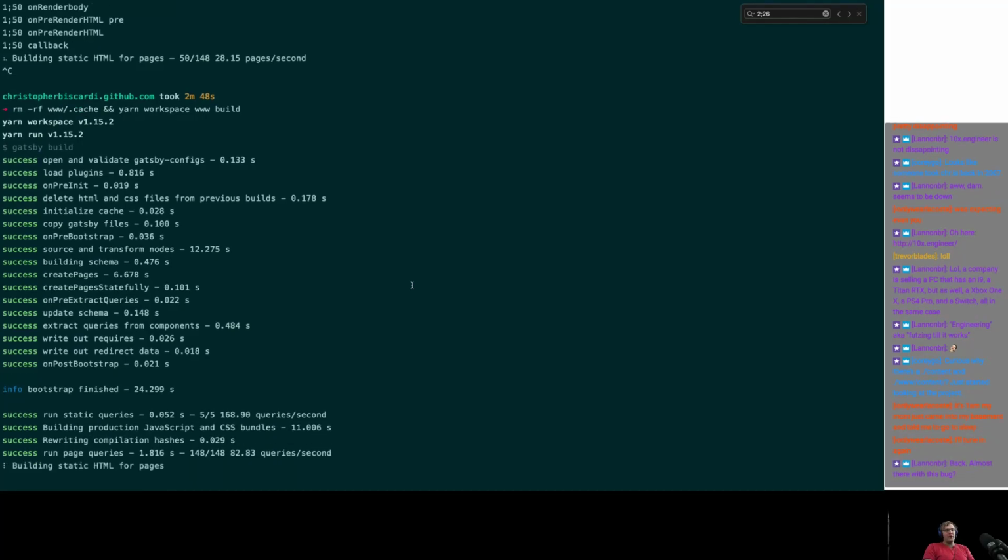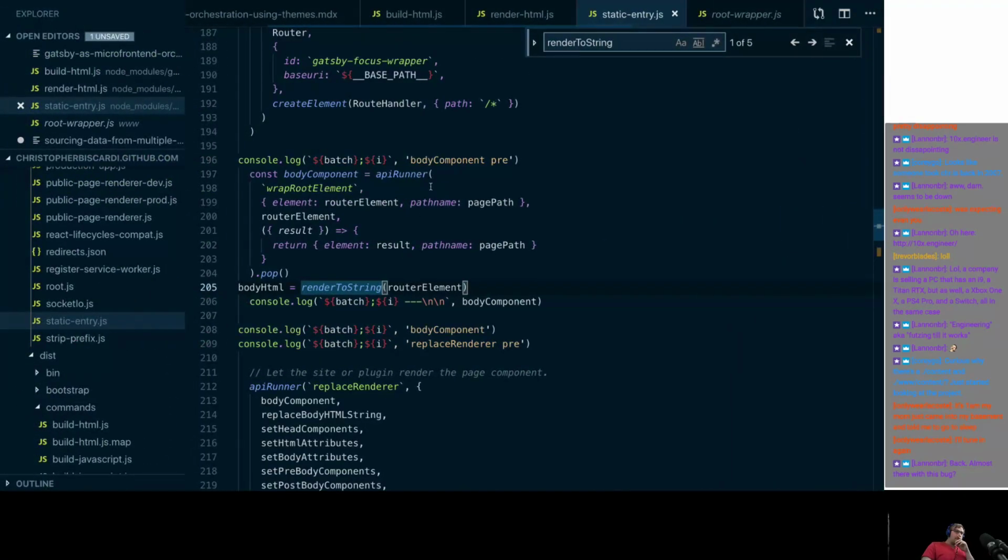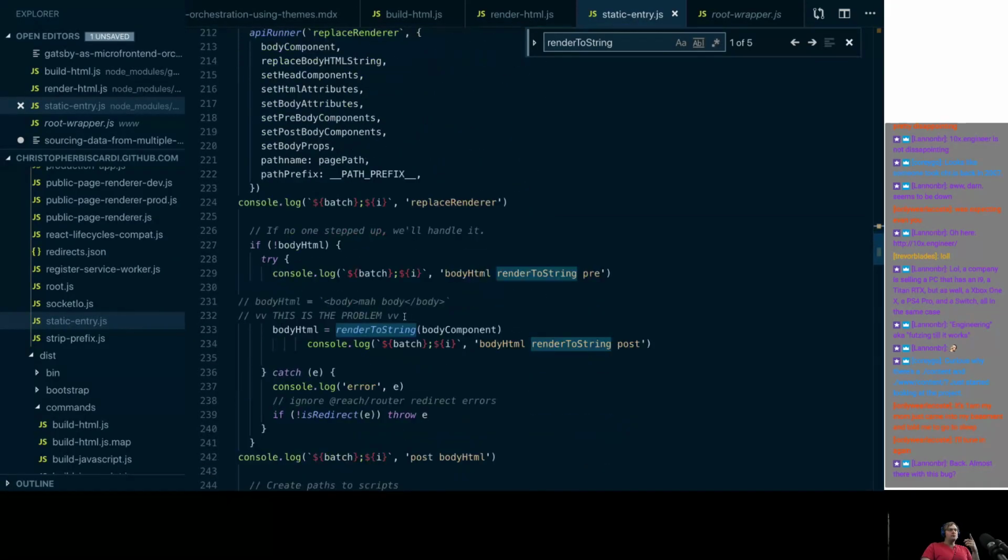Okay, so we've narrowed it down a lot, right? The static entry file, if you go down to where it says render to string body component, it never passes this line. So, WTF. I am moving forward with the assumption that render to string cannot be the problem, which means that the body component has to be the problem.